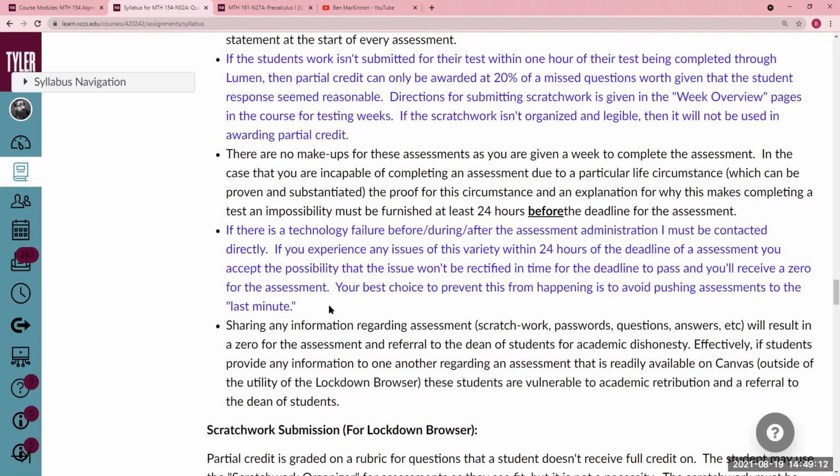All right. If there is a technology failure before or during or after the assessment administration, you need to contact me directly. Okay. You need to reach out to me, send me an email. All right. You can't wait for the last minute to do this stuff. If something happens at 11:57 and it's due at 11:59 and you reach out to me and like, oh no, I lost internet. Well, okay, you get a 0 for the quiz because the issue couldn't be rectified anytime before 11:59. So it's late. So that's a 0, which is a bummer.